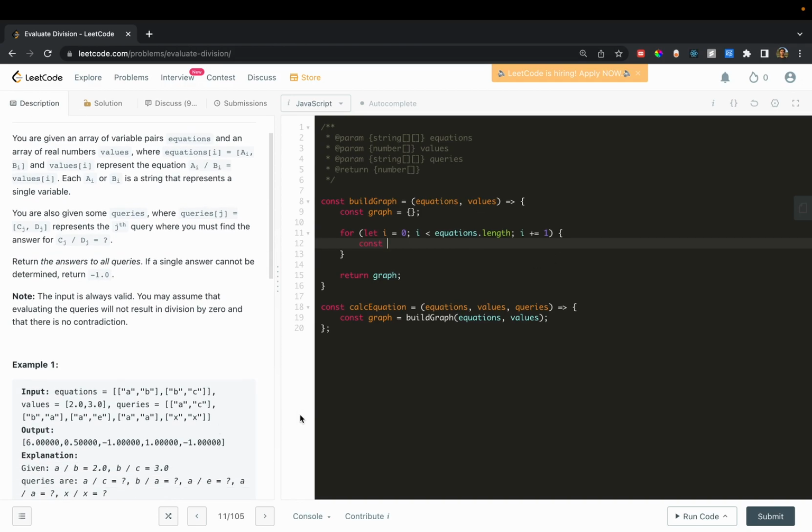Now, I'm going to get our equations. So we have the numerator and we have the denominator. Should we use those names, or should we use dividend and divisor? Graph at dividend at divisor. Graph at numerator at denominator.